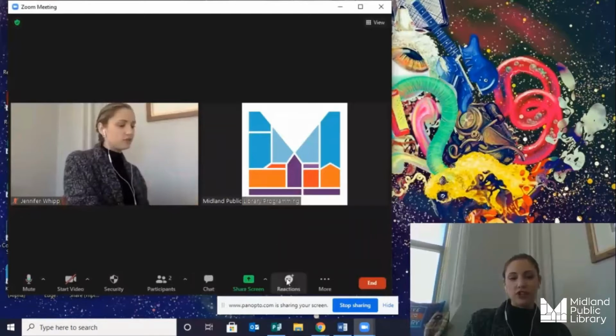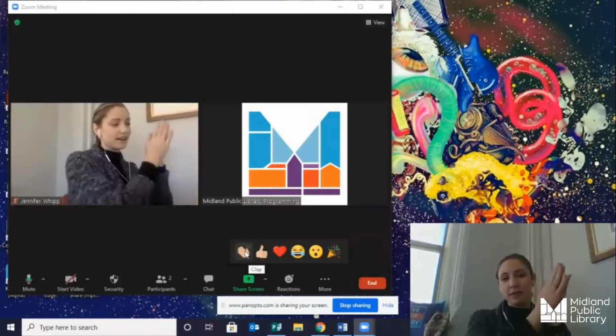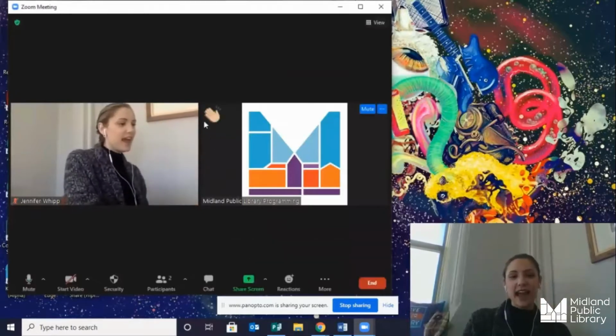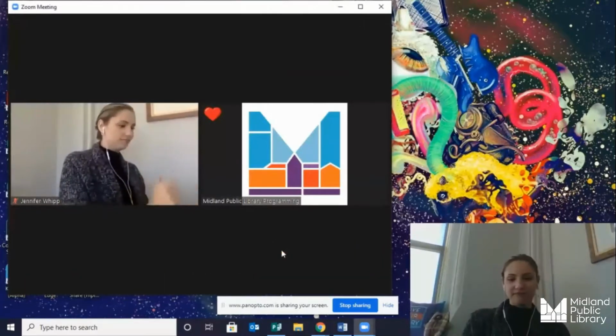I'm going to skip over screen share for now and just quickly show you this reactions button. So if you're watching a presentation and someone's doing a great job and you want to give them an applause, you can click this, and an applause will appear in the top corner there of the screen. You can send little hearts or whatever you would like. It's just really a fun way to send emojis during the chat or during the video call.